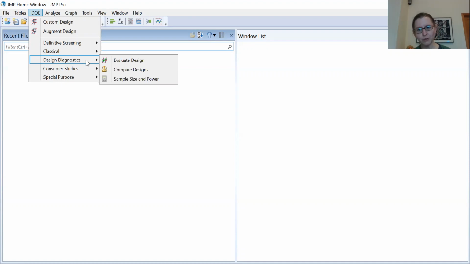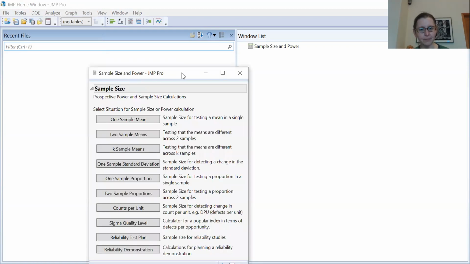Now, before you use this, I recommend that you go out and make a few observations, spend a few hours observing the objects you're trying to observe for your study, and collect some basic numbers, because you'll want to plug something somewhat realistic into this to get an idea of what you need to do. So we're selecting this option called sample size and power.